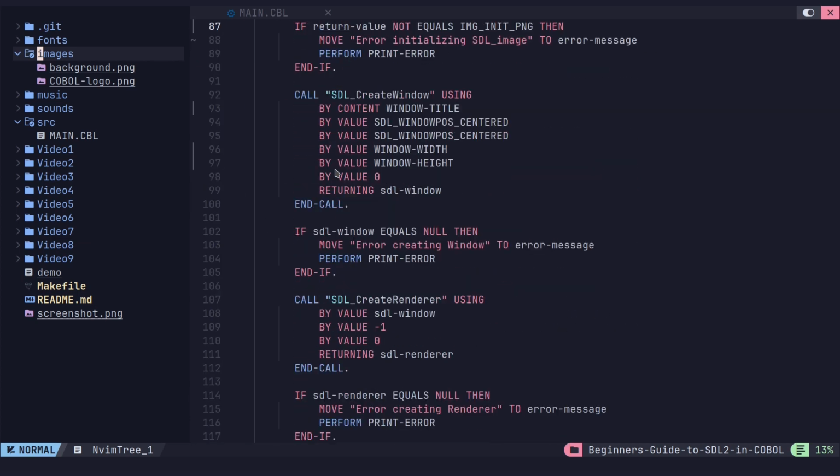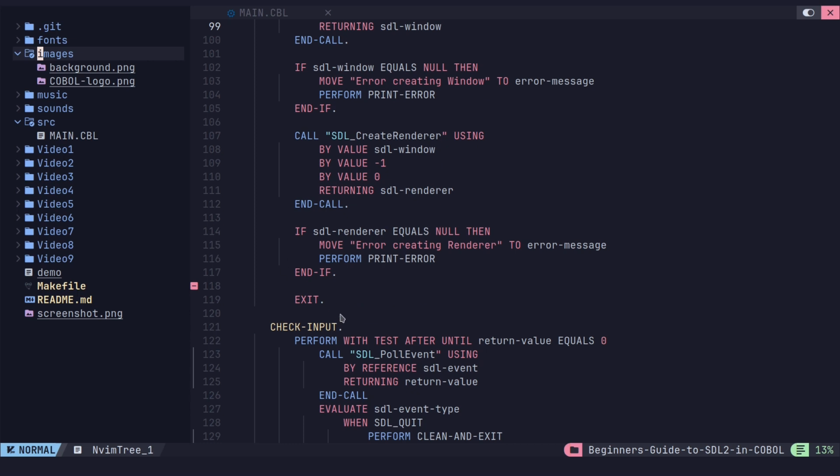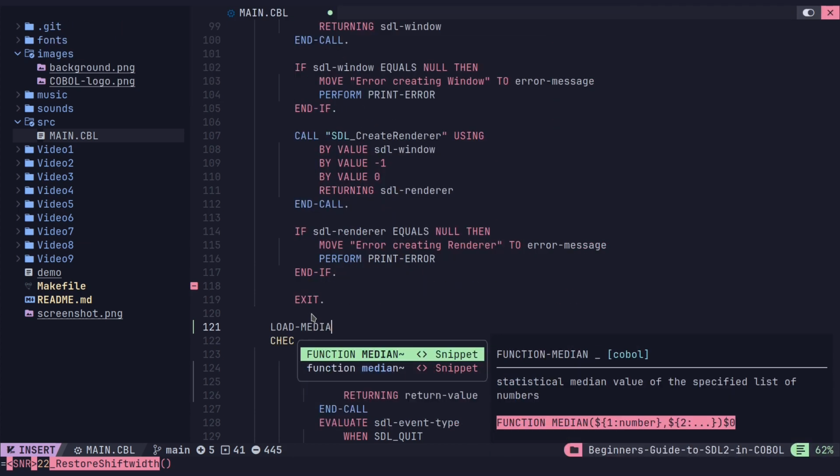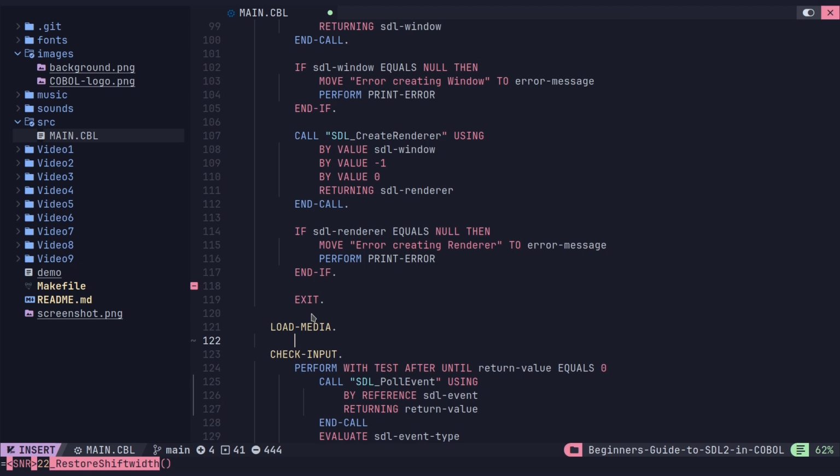I'm going to make a new procedure for this, and I'm going to call it load media, because I want to separate this out. This to me is different. Initializing my system is one thing, and loading media, audio files, images, things like that, or music, is its own procedure. So we'll call it load media. And in load media, this is where we'll be calling our function.